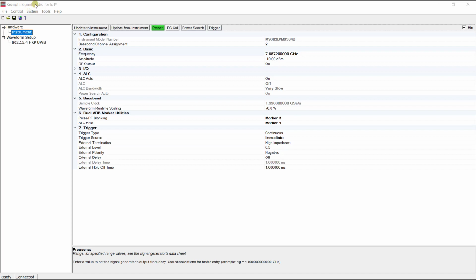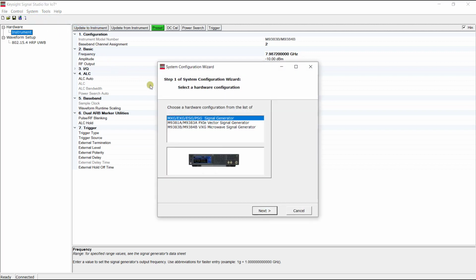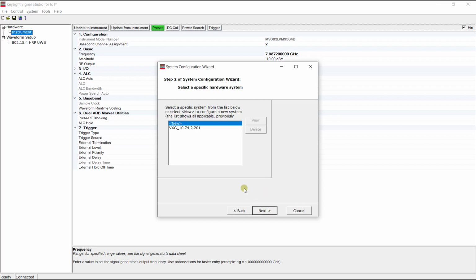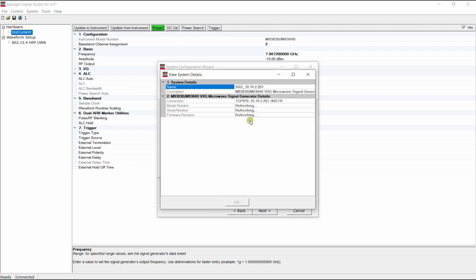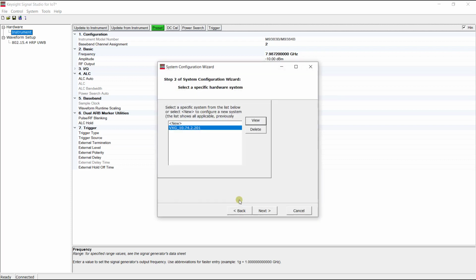Firstly, click the System menu and then choose Run System Configuration Wizard. It will pop up a window, and we choose the M9383B and M9384B VXG and then click Next. Here we configure the VXG instrument with IP address. Choose the previously configured VXG and press the View button. Then you can see it has connected well to the VXG instrument.